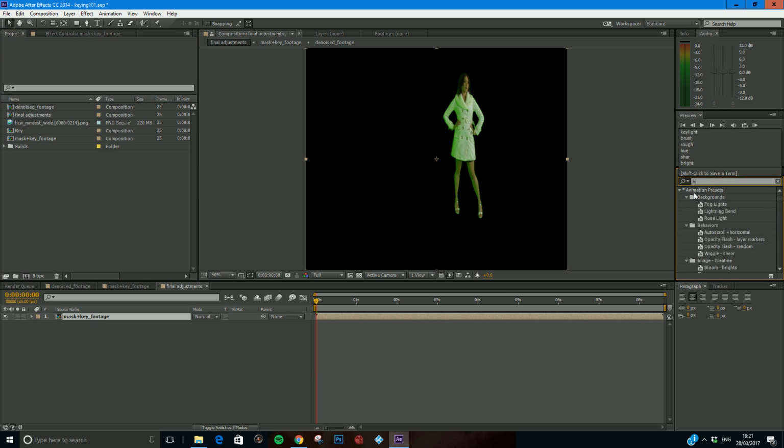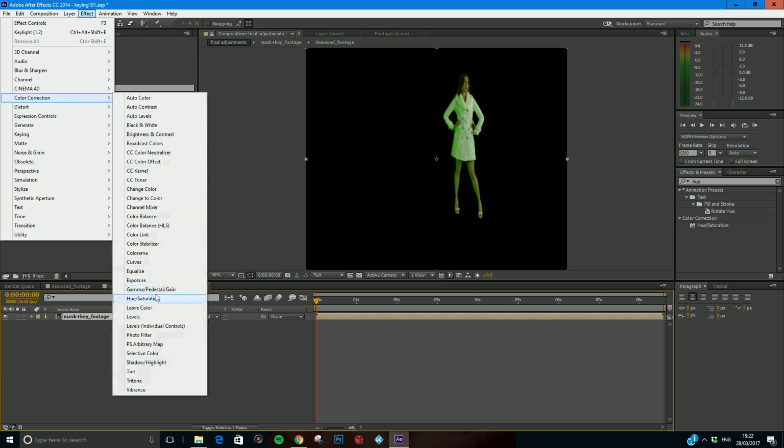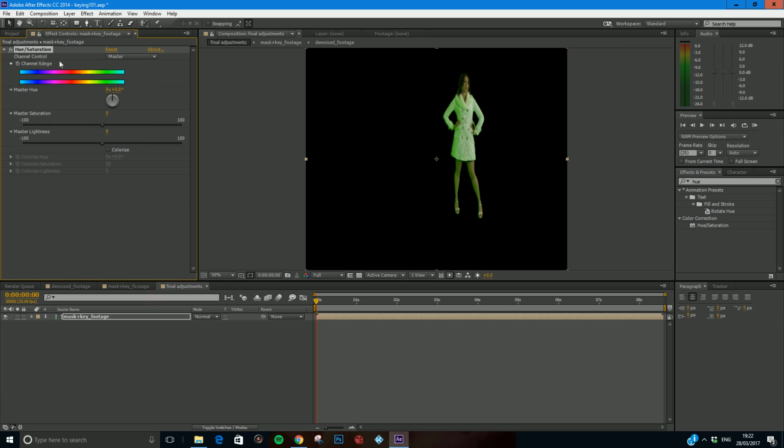If we want to get rid of the green hue, the effect you're going to want to use is hue and saturation, which is in the color correction. Or you can go to effect, color correction, hue and saturation, and now we've got it here. In the channel control section, you've got the master, so you're controlling all colors, so you can saturate and desaturate, and then you can do lightness and darkness, but we want to zero these out. We don't want to do that, so we want to do it just to the greens.